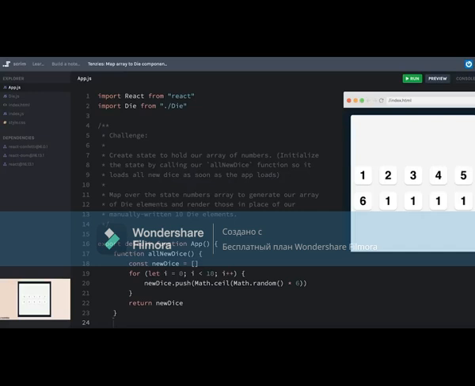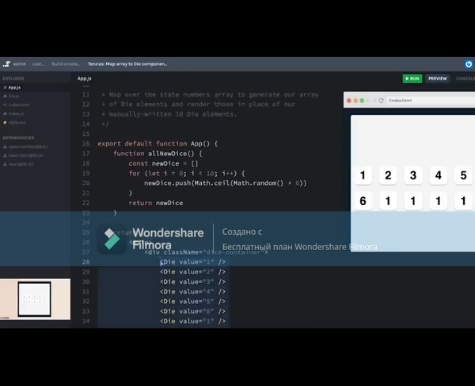All right, here's the next part of the challenge from before. Let's make use of the all new dice function that we created and create new state to hold this array of numbers. And in fact, when you are initializing state, you can set its initial state to be a call to the all new dice function. That way, as soon as the component loads, it will generate all new dice for us right at the beginning. Then with your brand new state, you should map over that array and generate the array of die elements that we will use to replace the manual 10 items that we wrote here. Pause now and work on this challenge.